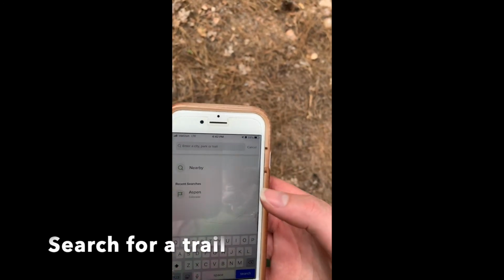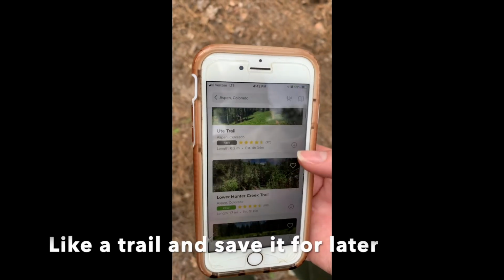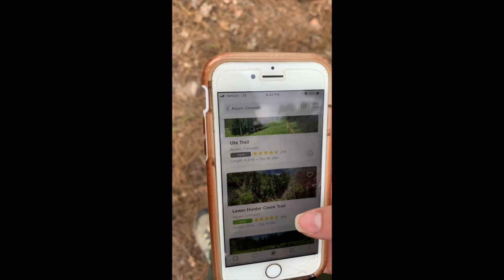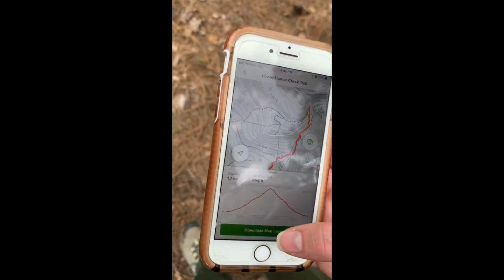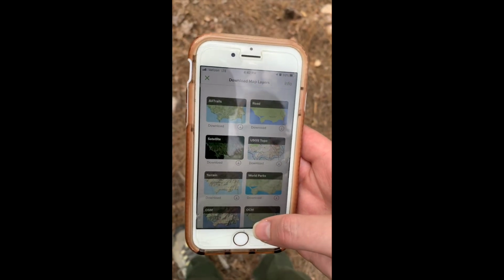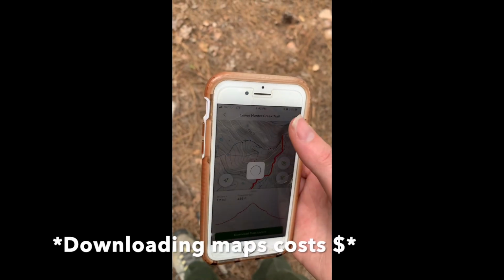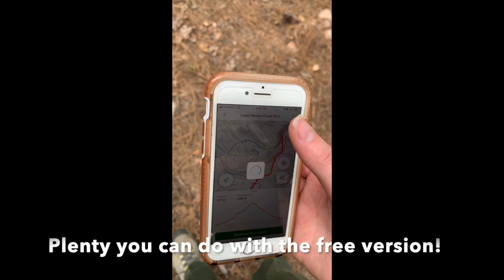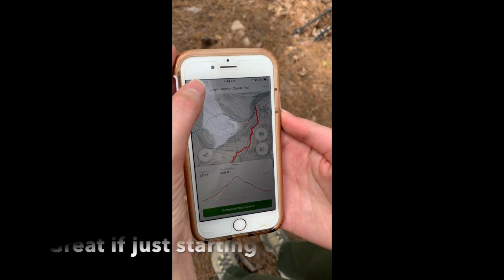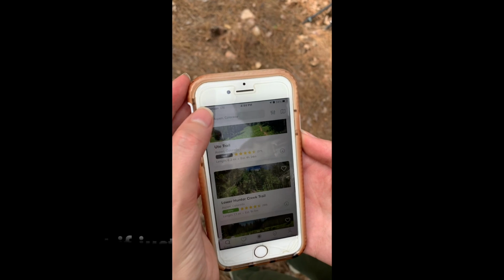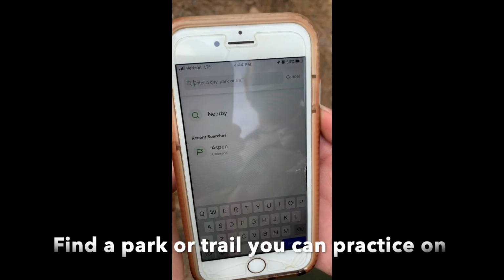You can even search for a place. So say Aspen, Colorado. You can click on the trail, you can like it, save it for later. And say we click on a trail and save it so that it's downloaded to our phone. You can click download map layers. Downloading map layers costs money, but there's plenty that you can do with the free version, which is everything that I've shown you before downloading and after. So this is great just if you're starting off, you're able to find and locate wherever you are, find a park, find a different area to be able to practice.